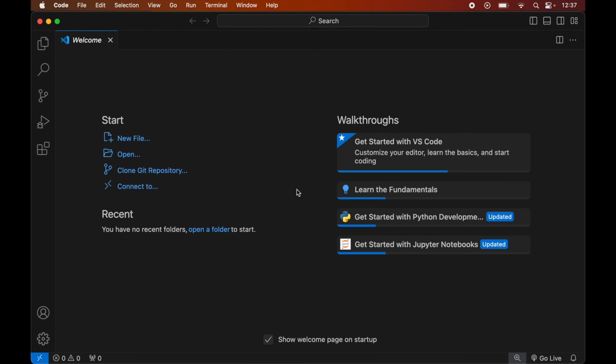In this video, you will learn how to install the Mediapipe library in the Visual Studio Code editor.